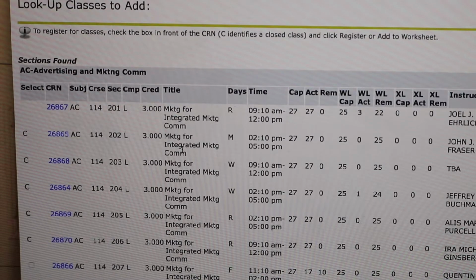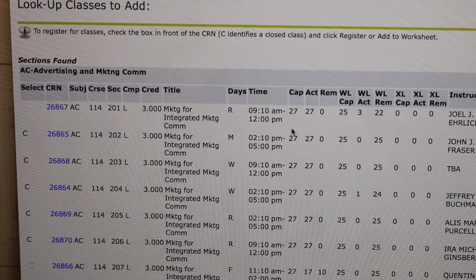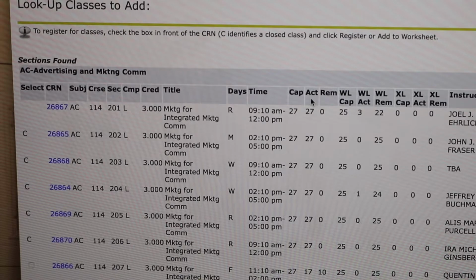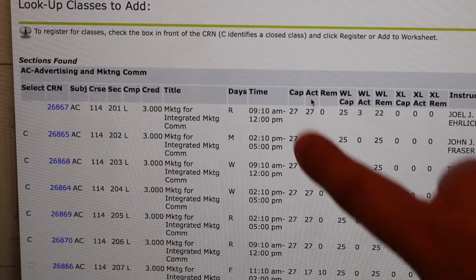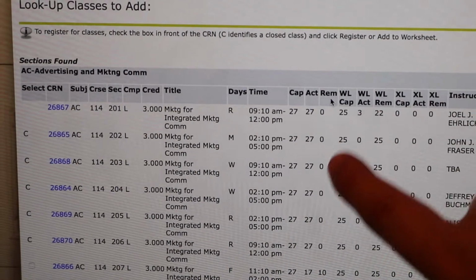and then right here under cap, that means capacity, that's how many seats are open in the class, like in general, that's how many seats that class can just hold. And then ACT, which stands for actual, is how many students are actually in the class. So you can see here that all of these say 27 and 27, which means that those classes are full. So under remaining, it says 0.